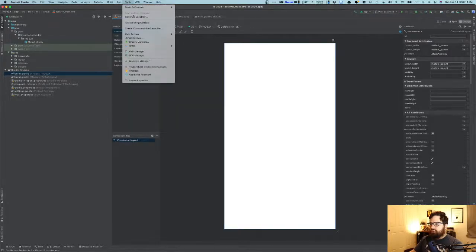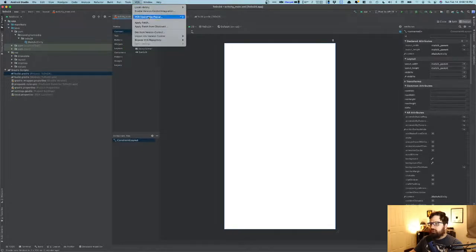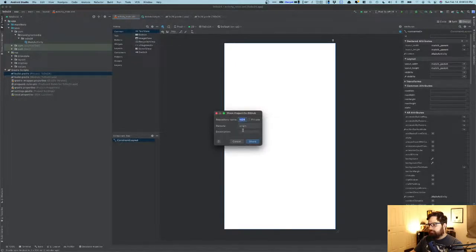So tools. And no, we're looking for version control. There we go. Import into version control. So share project on GitHub. Repository name: todo24. Description: todo app where the tasks disappear and become archived after 24 hours.